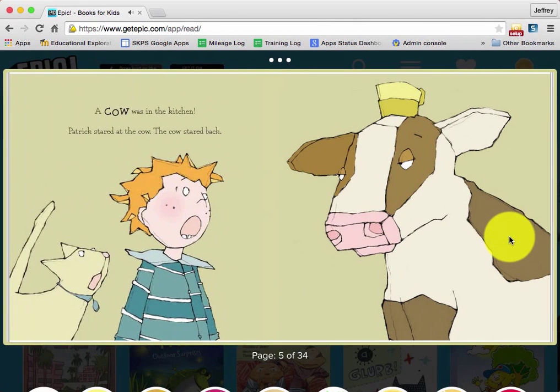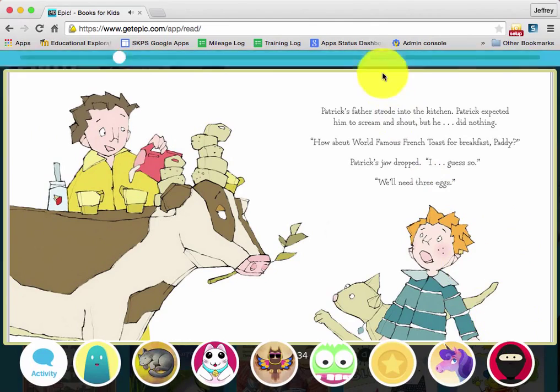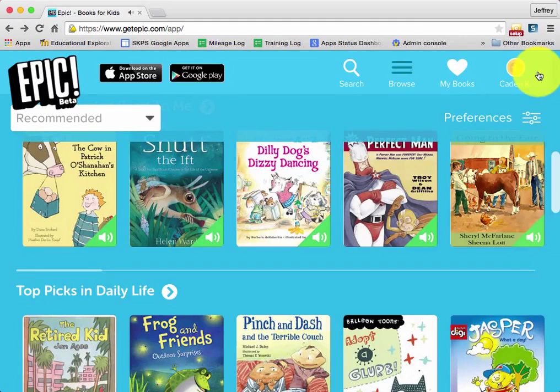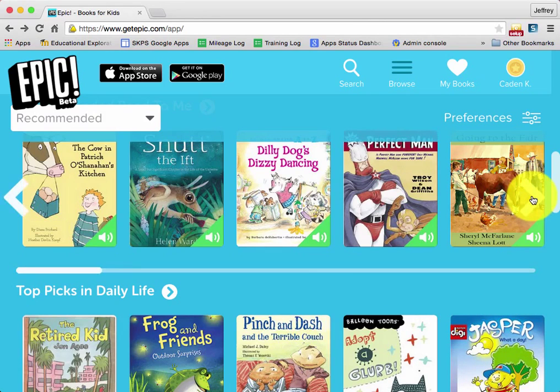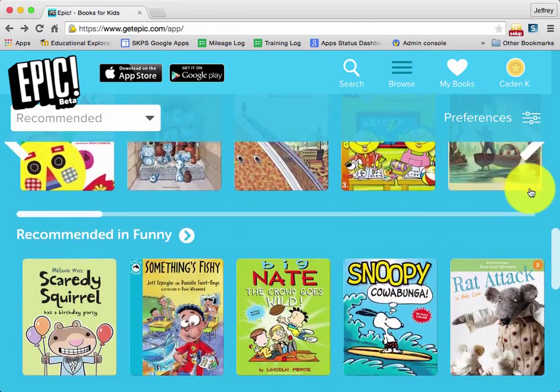And they're not just read flatly; they're read kind of as a production with expression, and it's very engaging and fun for kids to listen to. So it's great for young readers and English language learners to have access to books that can be read to them in addition to books they're reading to themselves. And again, there's tons and tons of titles.